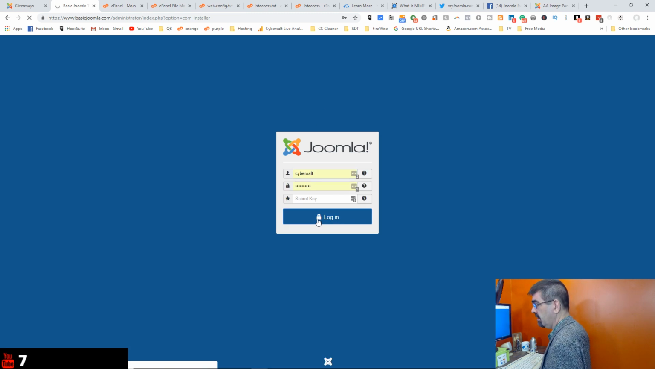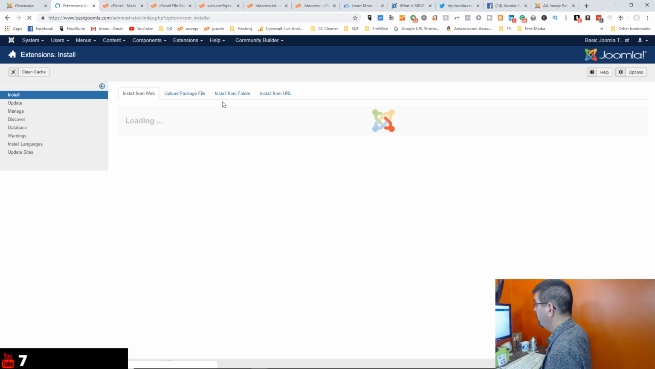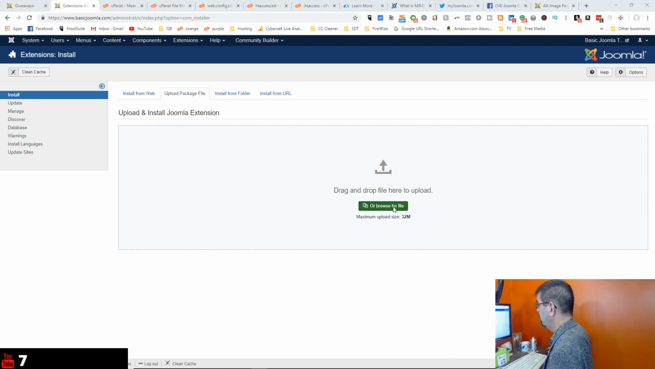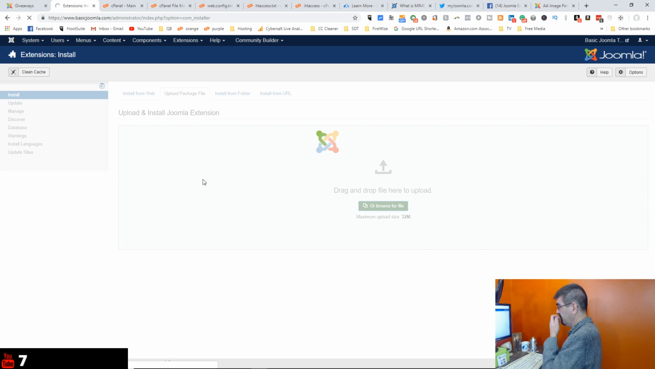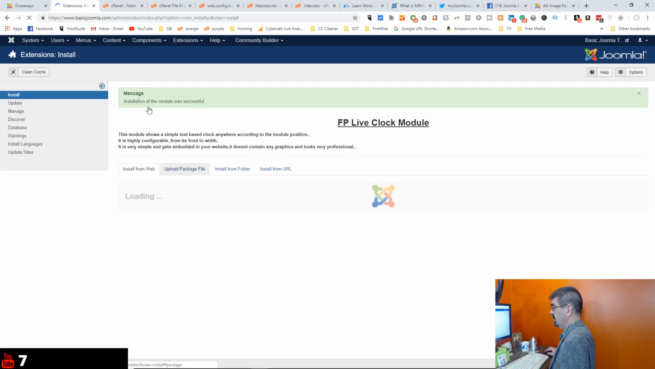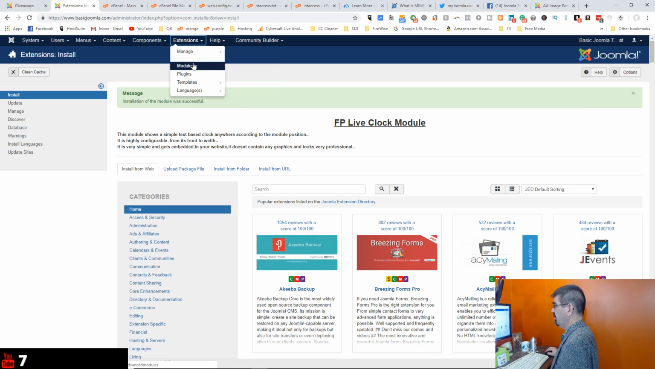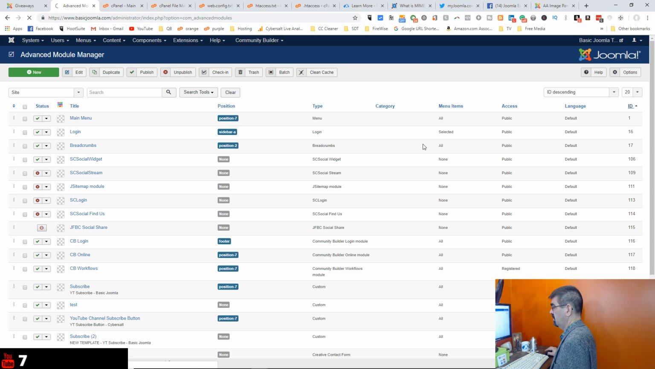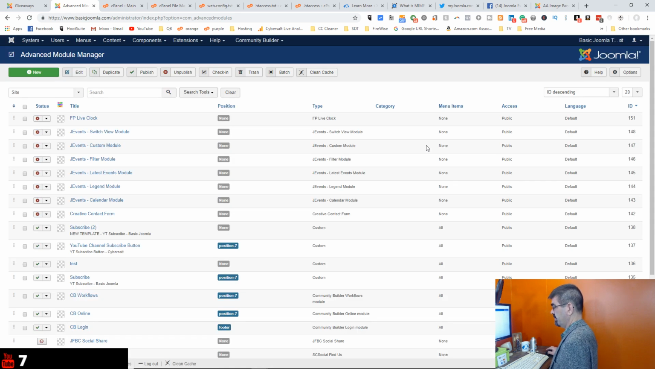And log back in there. And I will install, I'll upload, browse, go over here, put that in, and it is a module. So let's go modules, sort by the ID, and there's FP Live Clock.